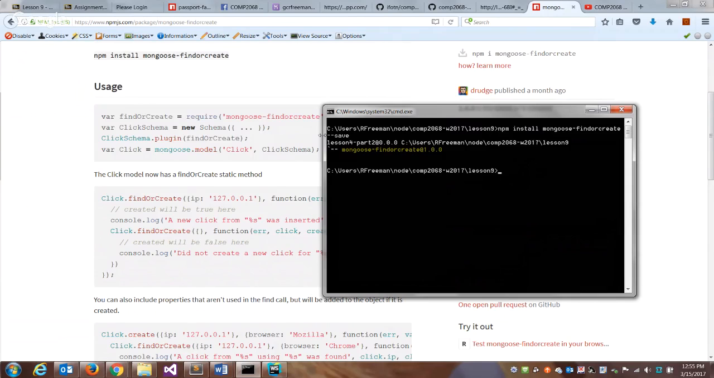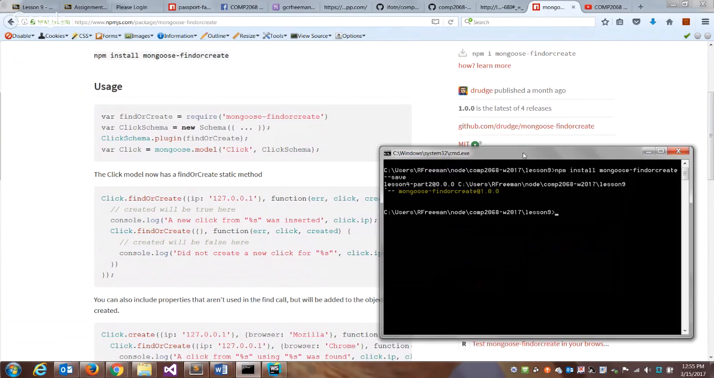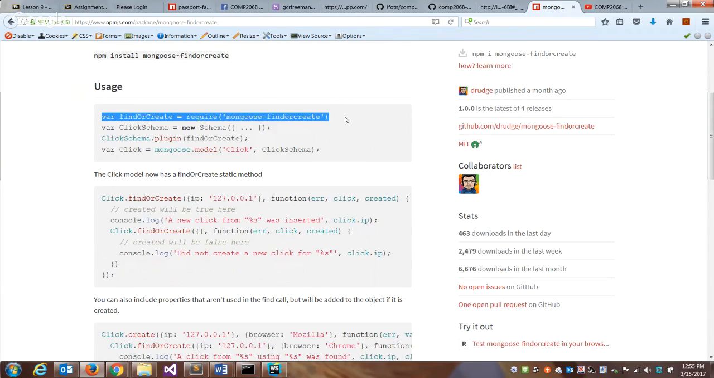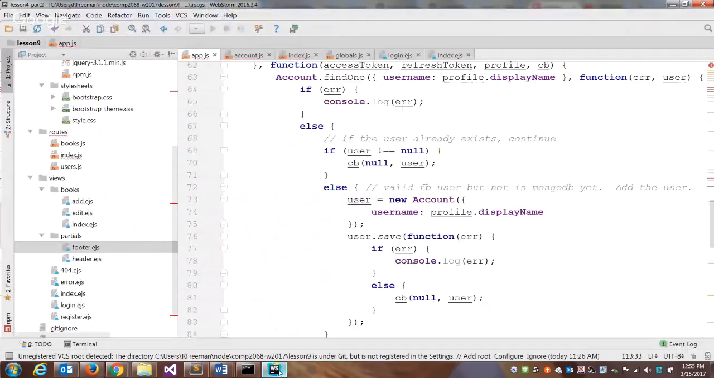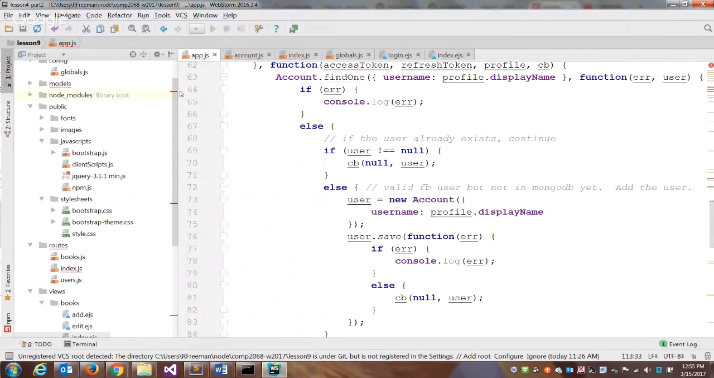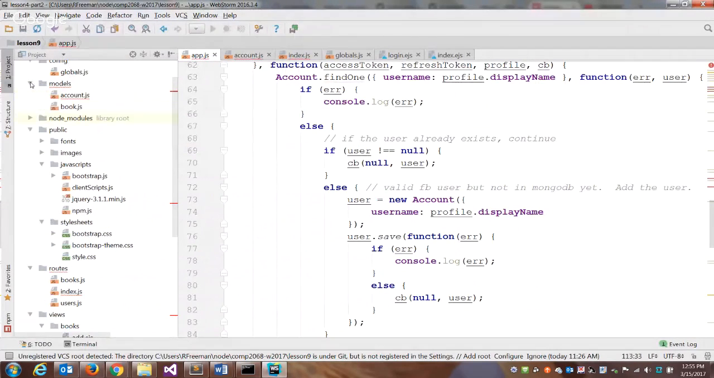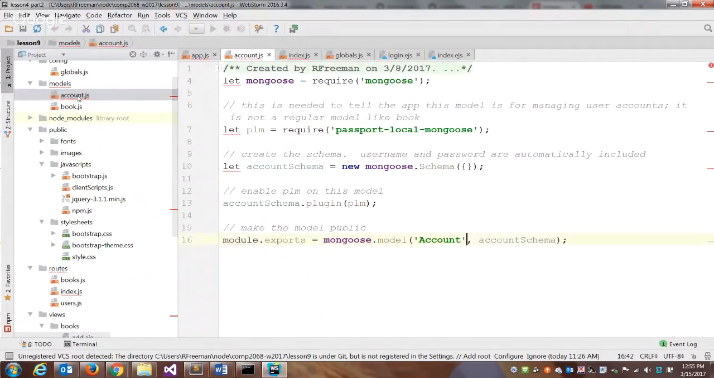Okay, so I've installed the package. So now we're going to need to open up our account model. We're going to need to link to our Mongoose find or create. And we also need, so we need to add 2 lines. We then need to add the plugin. So make sure our model can also use this. So let's open up our account model under models and account.